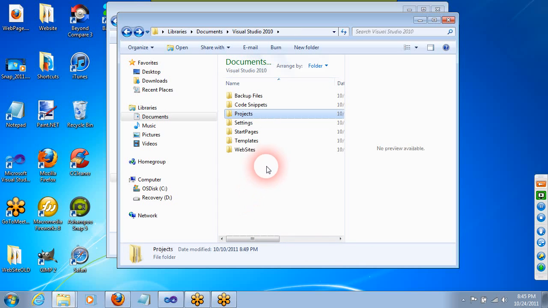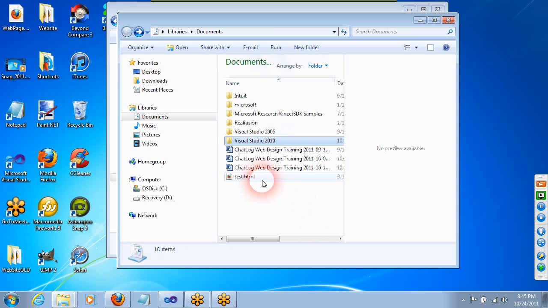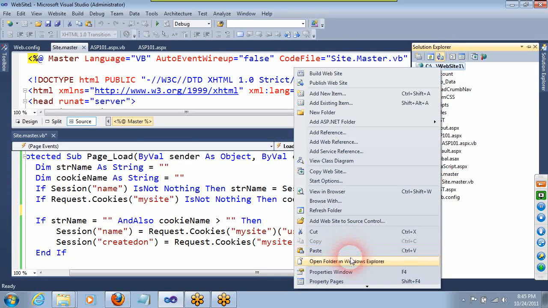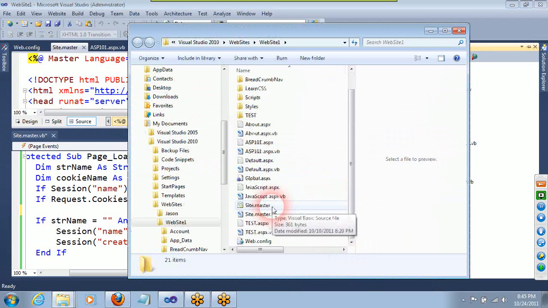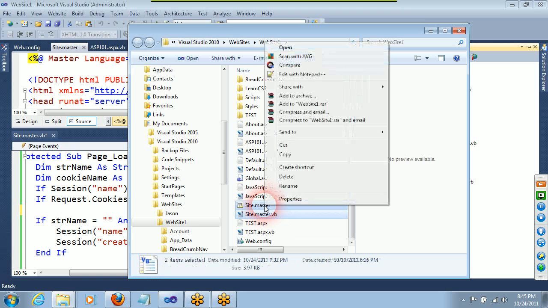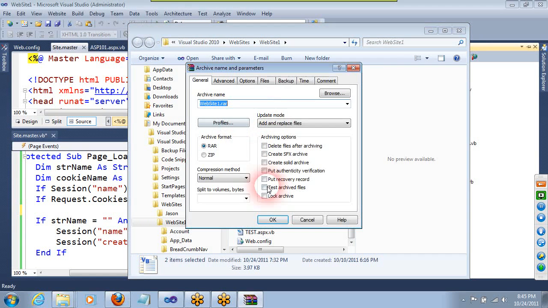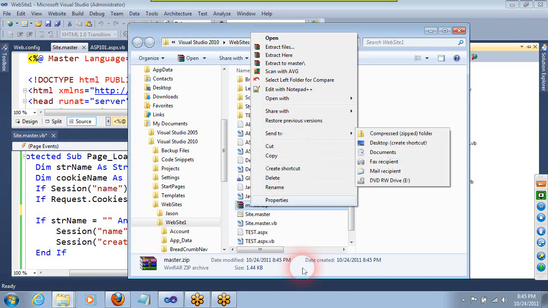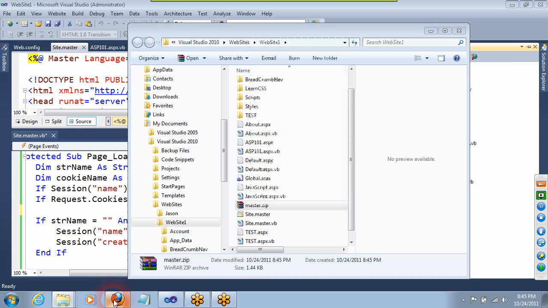Where did it store that? Give me a second. Oh, it's in the C drive. Site master. Zip. All right. Who am I emailing this to?